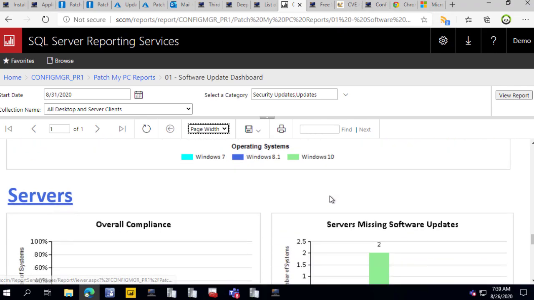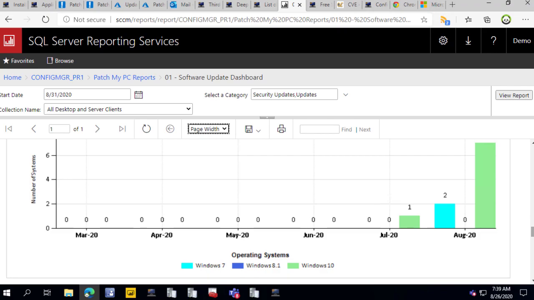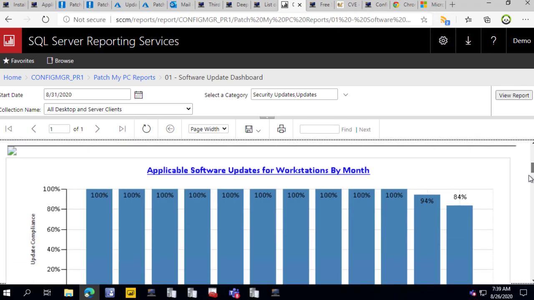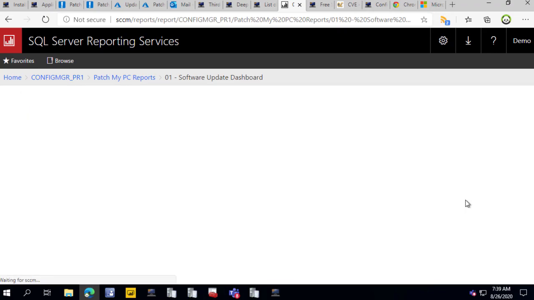So just a lot of good data here that you can just check out based on some of these built-in reports. And once again, you can use that even if you're not a customer. You can go install that for free.